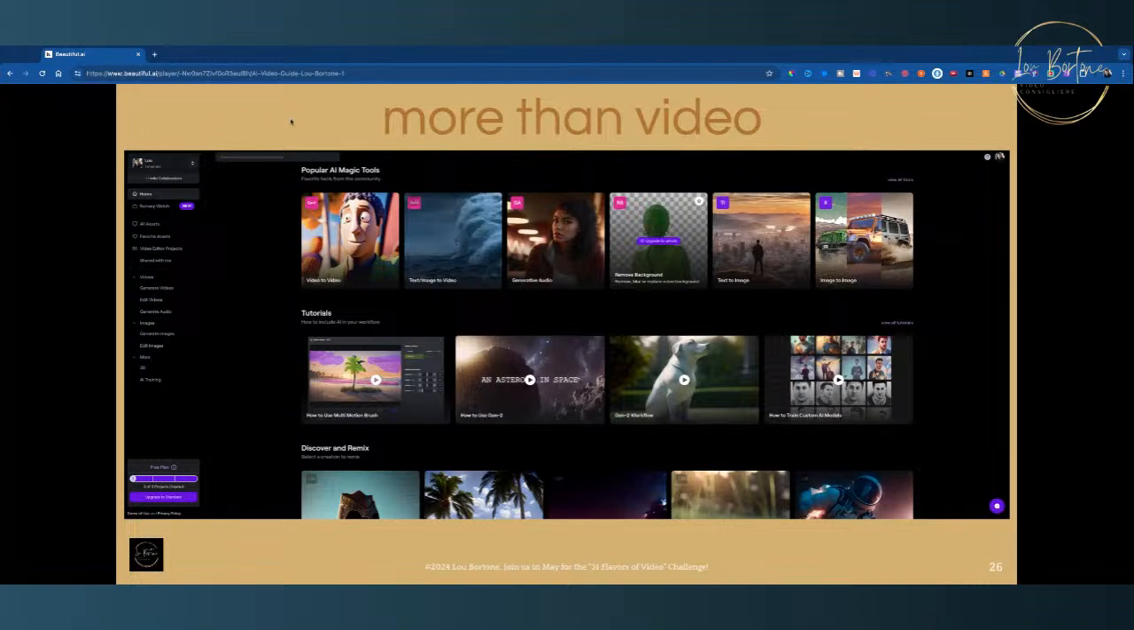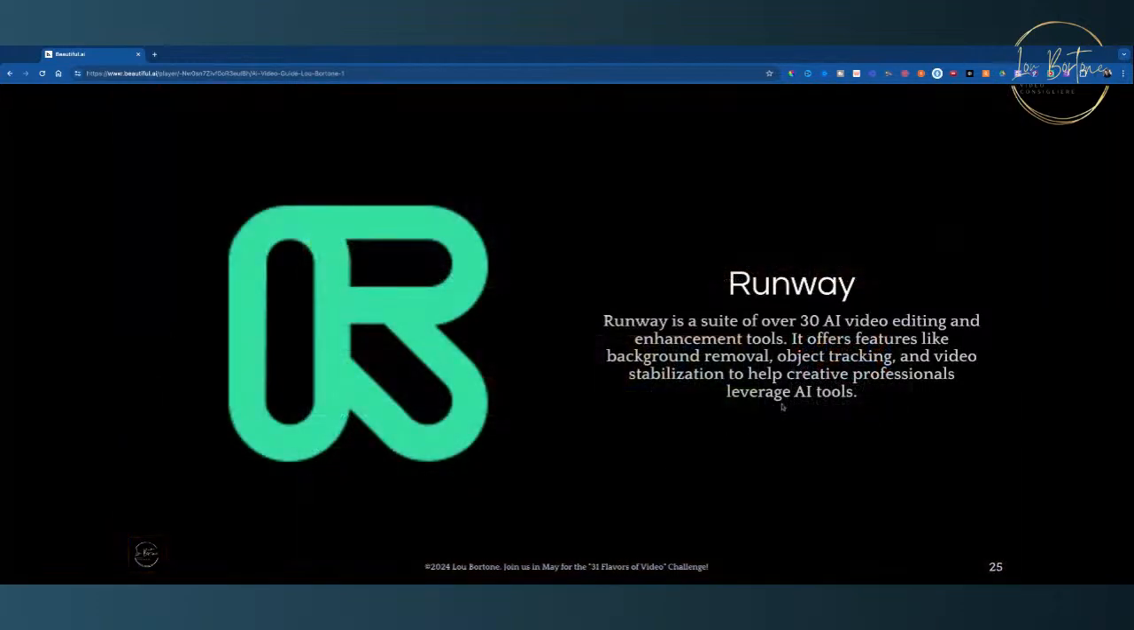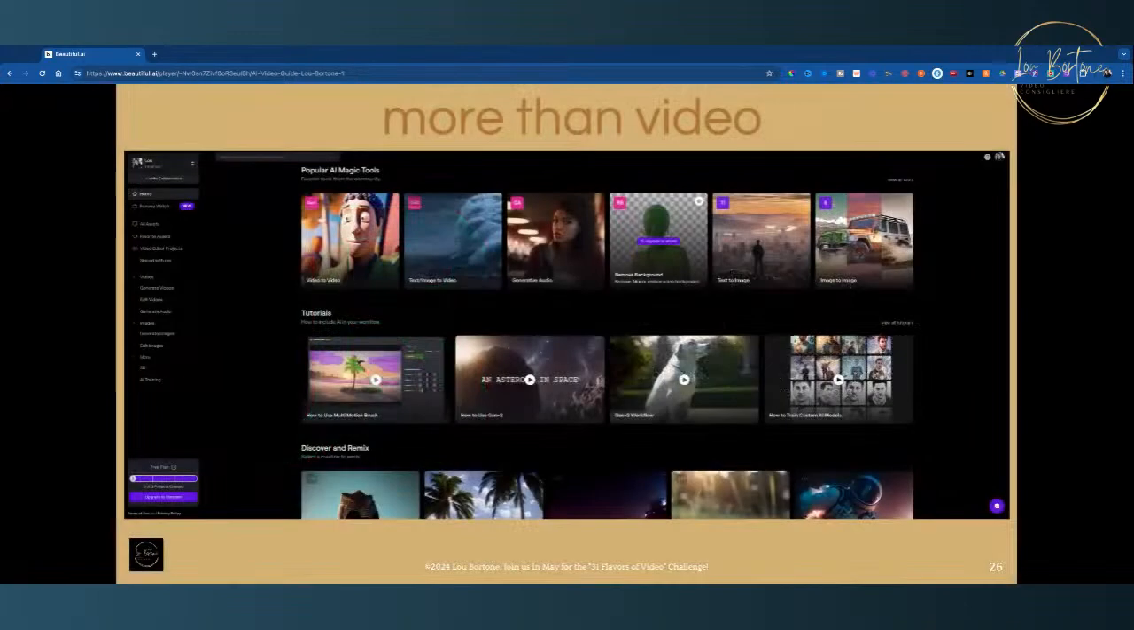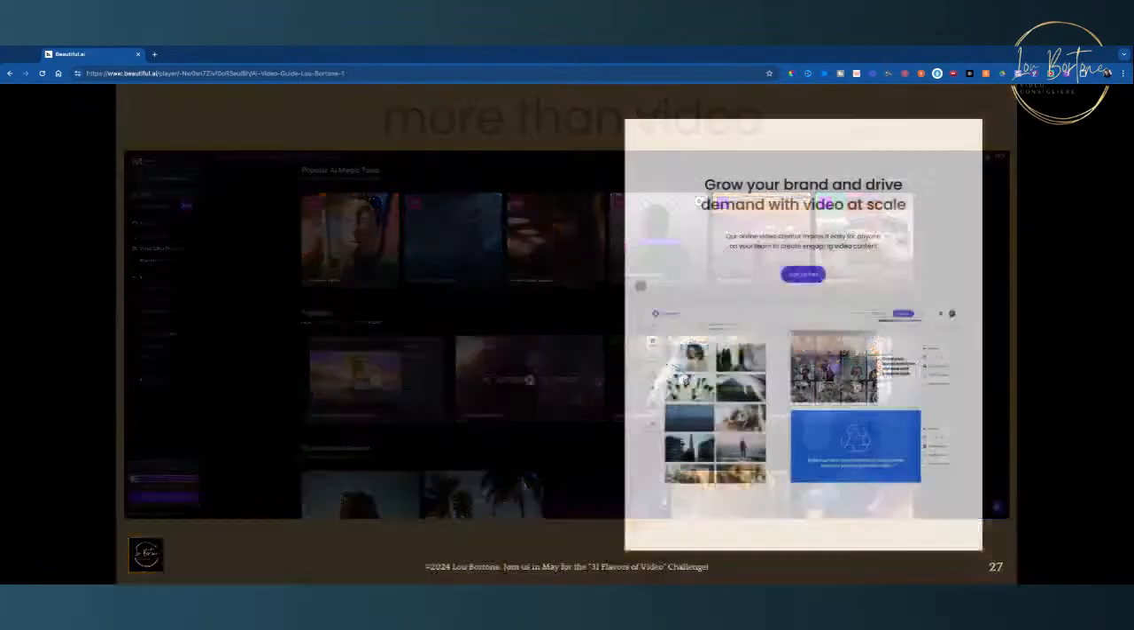I'm using the free version of this, so I can't really talk too much about the paid version because I don't have it at this point. But it is an interesting suite of tools that you might want to check out, and that's called Runway. And just Google Runway and you'll find it. 30 AI video editing and enhancement tools. That might be worth a look as well.